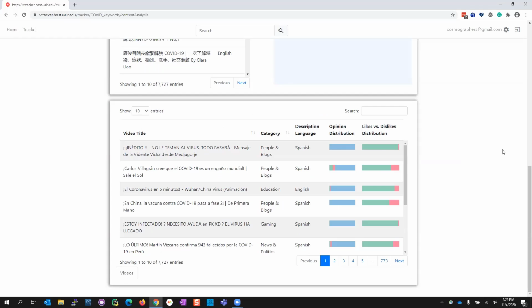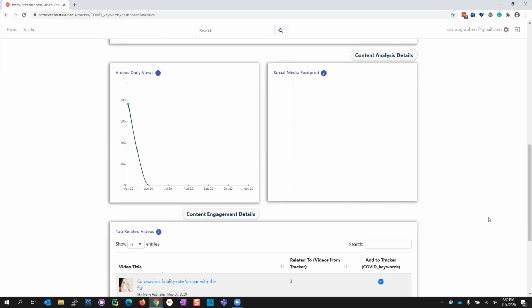Now I'm going to scroll down to the bottom of this dashboard. As you can see here, we have our video title, our categories, the description language, and then the opinion distribution. Blue is neutral, green is positive, and red is negative. Same thing with the likes and dislikes distribution. Green is positive and red is negative. So you can compare the opinion distribution to the likes versus dislikes distribution on this dashboard. Going back to the video's daily views, I can see the daily views here for this tracker.